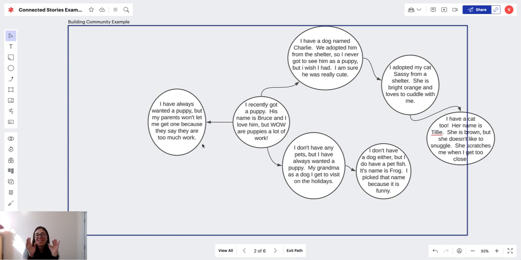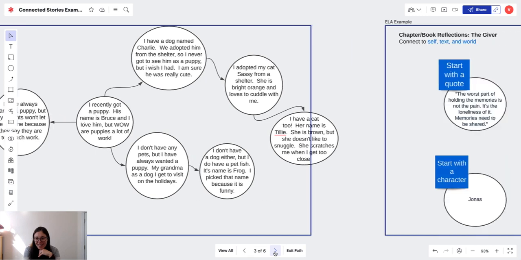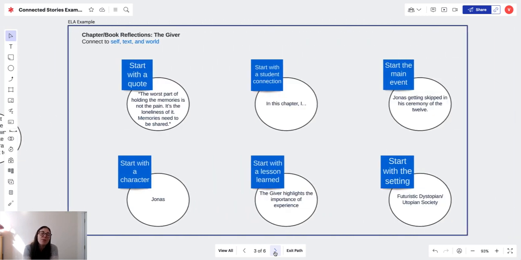Okay, so this was the building community example. Now we're going to go ahead to the next example. This example is for ELA. So you might do a connected story for a book or chapter reflection. So this is an example of The Giver, and the students are prompted with making connections to self, text, and the world.